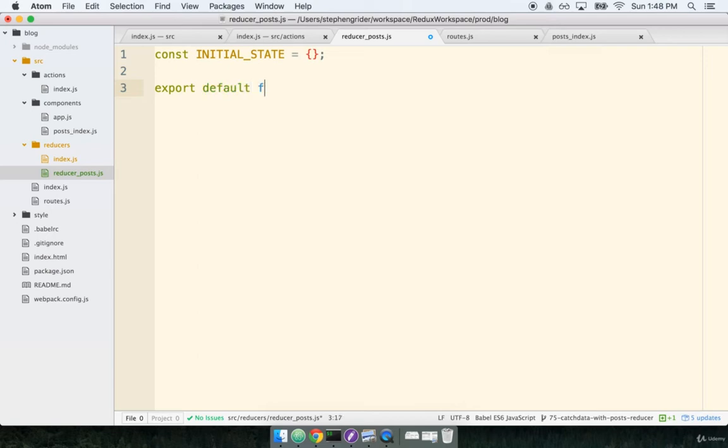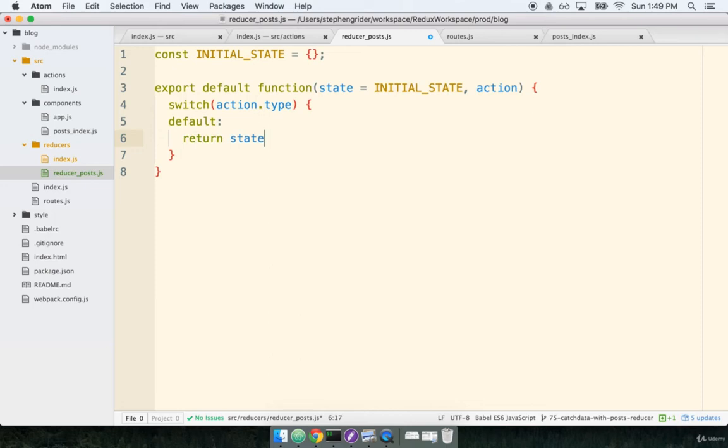So we'll export default function, and our state will be defaulted to initial state, and we get an action every time. Then we'll define our switch statement based on the action type, and by default we will just return state. Just go ahead and pass it right on through. So by default, our posts piece of state will be an object. And if we don't get an action that the reducer cares about, we just return the state. Totally normal boilerplate reducer right here.